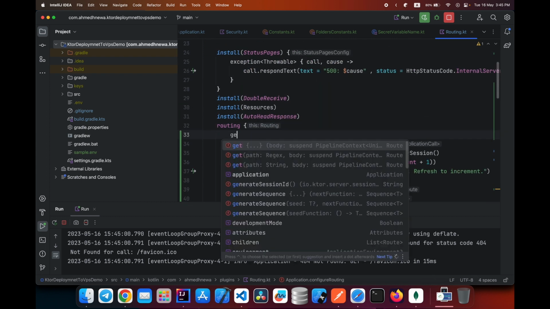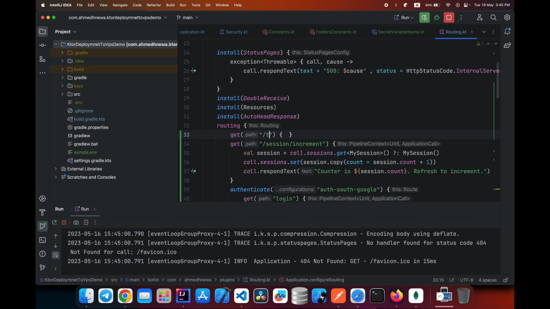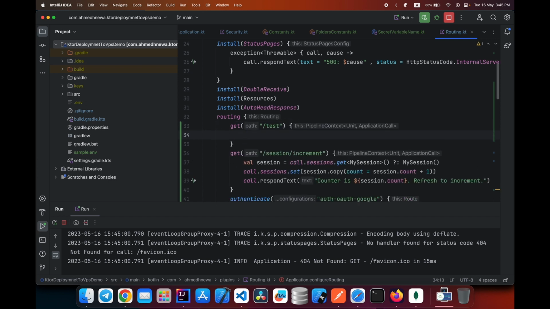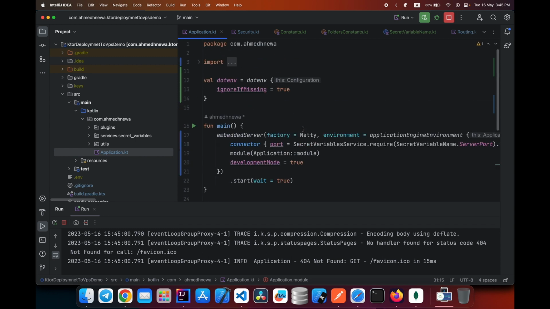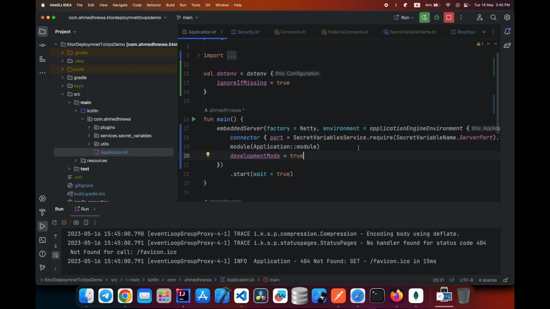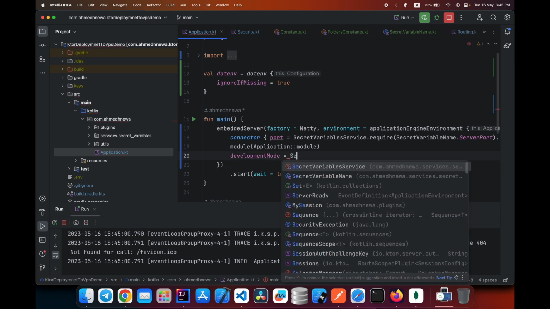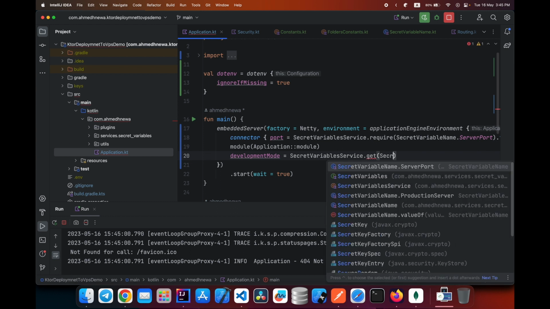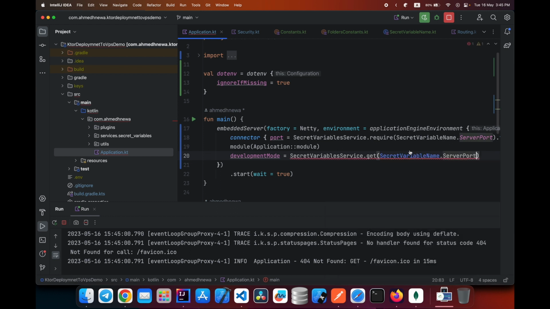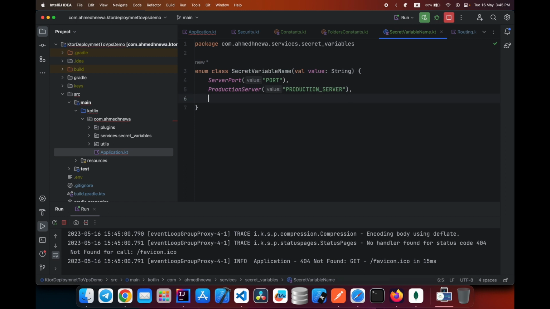Maybe I will create another callback called test, and under here the auto reload will not really work. So if you want it to work, you have to go under the application, and get this from the server secret variable service, and get the environment secret variable name.